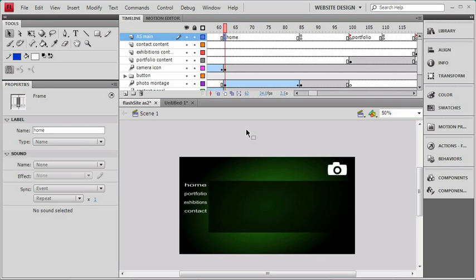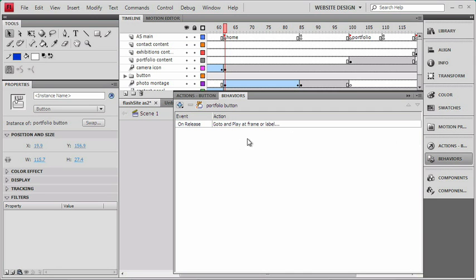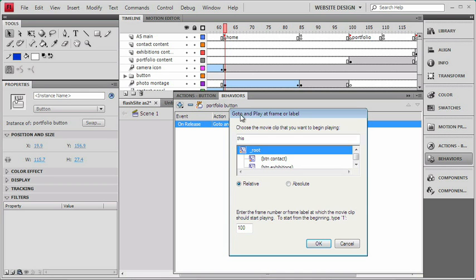Now let's go back to our portfolio button behavior and let's fix that up. I can just click right here on my portfolio button. If I go over to my behavior panel, I can see the behavior that we set up earlier, and I can just double click on it to reopen that dialog. Down at the bottom, we typed 100 before, but if we want to use the frame label, I'm going to use whatever I typed into that label name, which is portfolio.